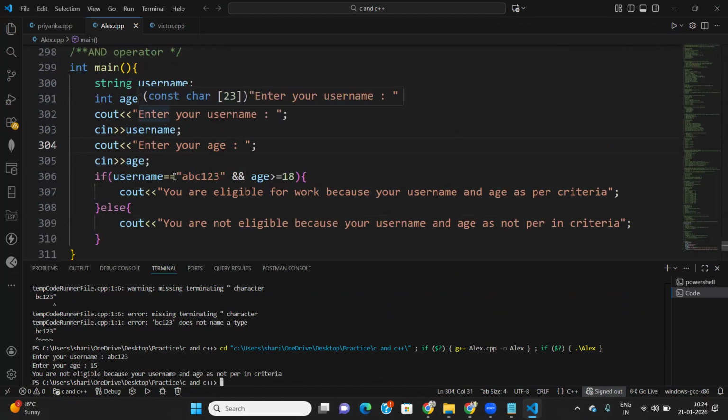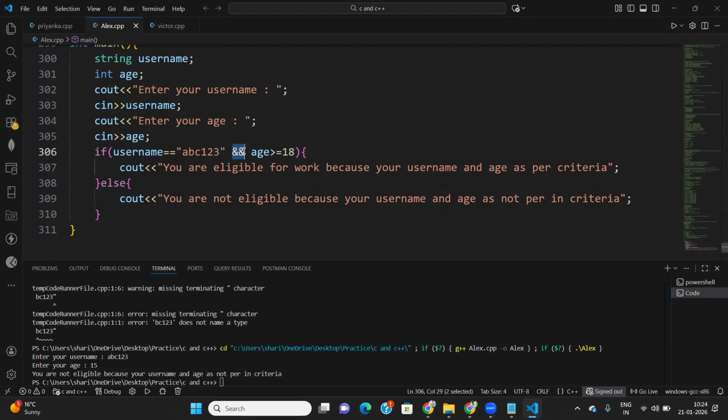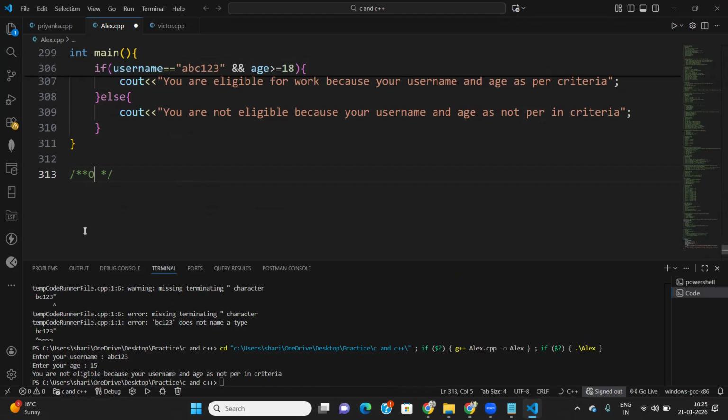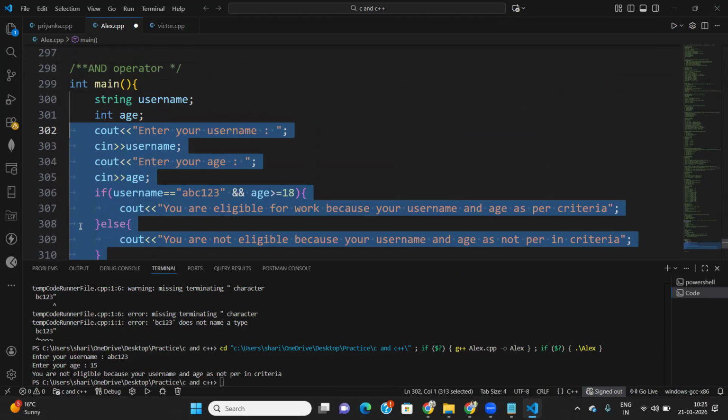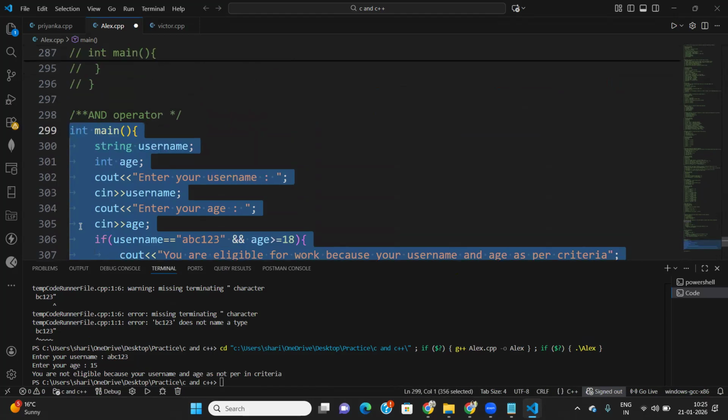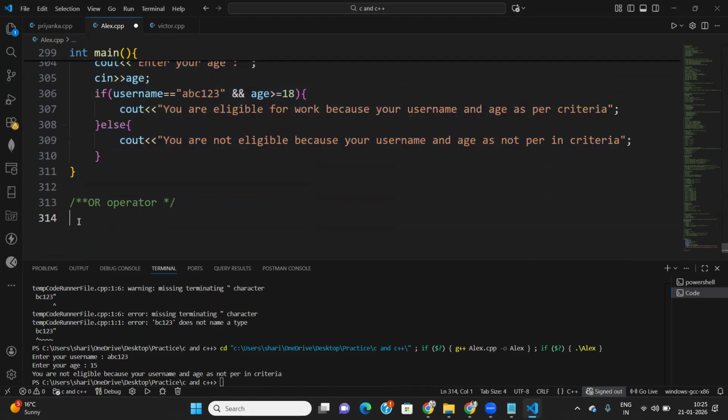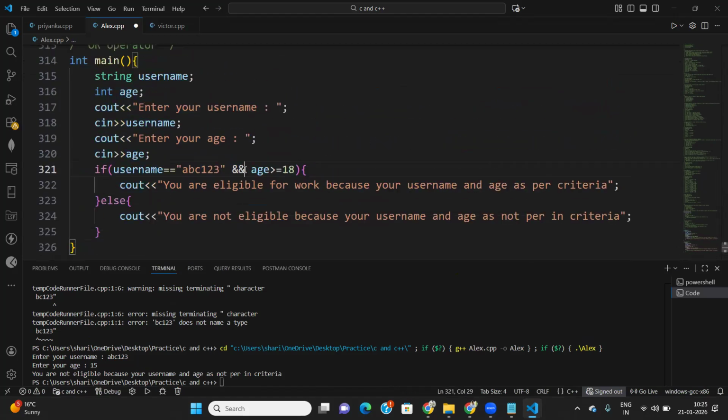By this way, you can use your AND condition, right? But what if, instead of the AND condition, you use here the OR condition? Suppose here I use the OR operator instead of this one. I just copy this code because the code is the same, but I change AND to OR. Instead of and, I use here the or.